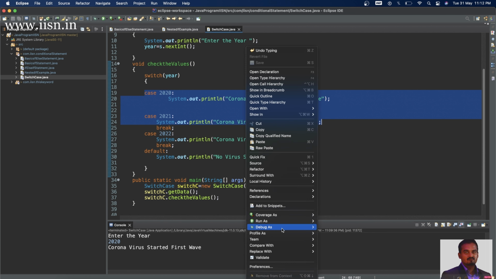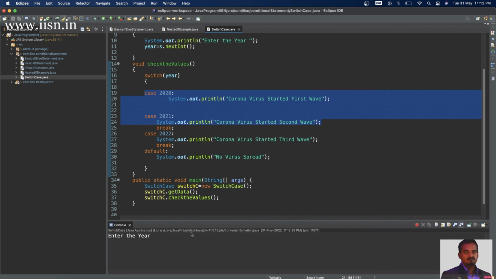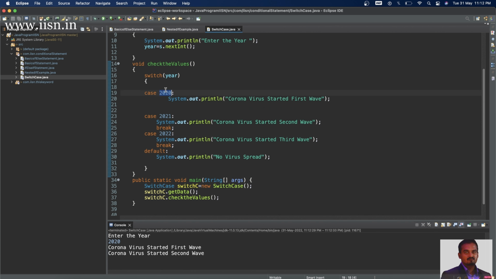Here I am going to run this code once again. I'm just going to give the value as 2020. Here you see we are going to print both statements because it will find this case as a matching one, so this block gets executed, but you don't find any break statement there, right? So it will move to the next one. Then it will print the next statement present in the case, right? Here we have coronavirus started second wave. This statement is the second one, right? It will print this statement. Here also there is a break statement.